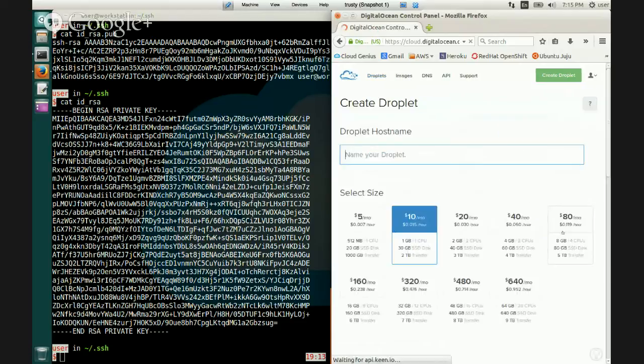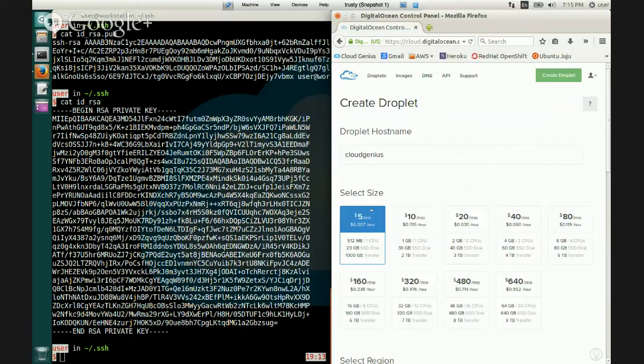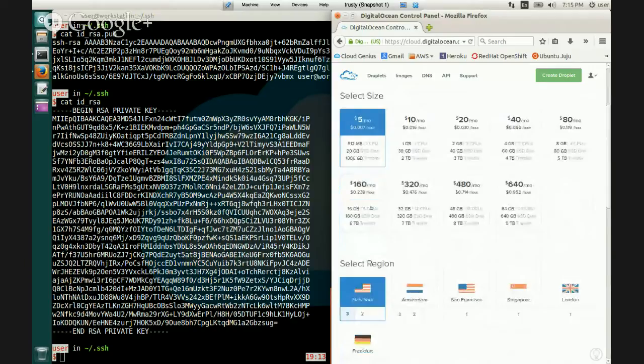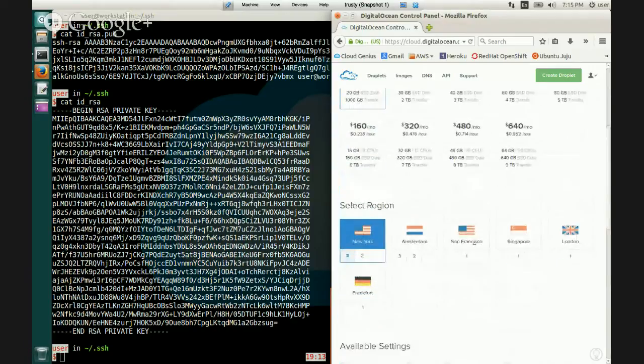By the way, do you have an account already with these guys? Yep. Okay. So here we are going to create a droplet. We'll call it Cloud Genius. How about that? And then select a size. I'll select a $5 droplet. That's good enough for now. It's not a big workload, so I'm just putting some basic tests. And I will select that to be in San Francisco, which is the closest to me.